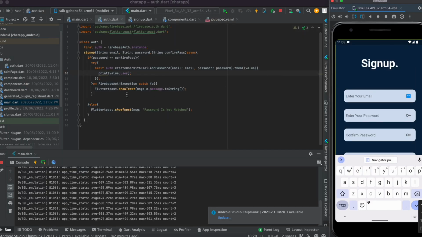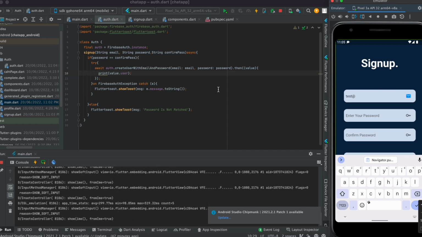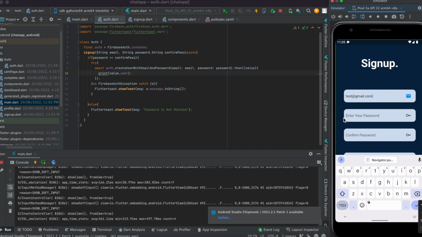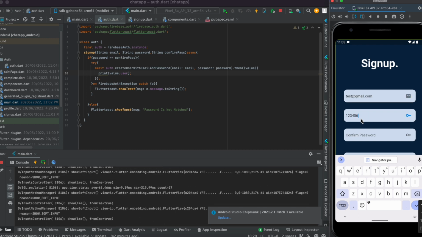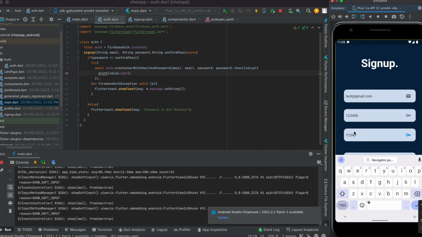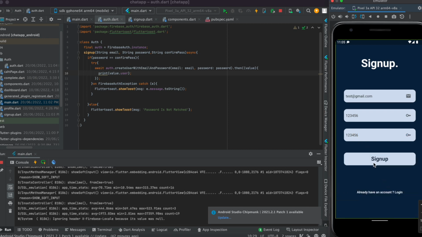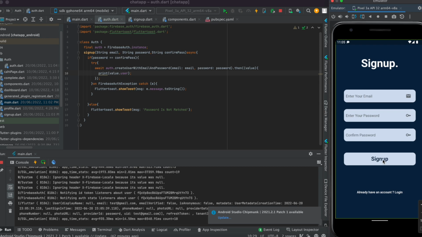Now again let's see by doing it once. Here just write the test at .com, like this way, and here again you can write any password. I'm just writing here 1 2 3 4 5 6, like this way. Now sign up. Again click on sign up. Here you can see the user, now display name is null, email is test@gmail.com, email verified equals false, and everything is working fine, I think. Now our ID is successfully signed up.